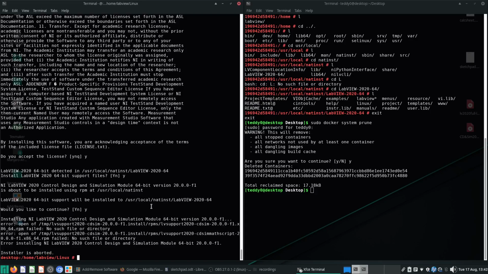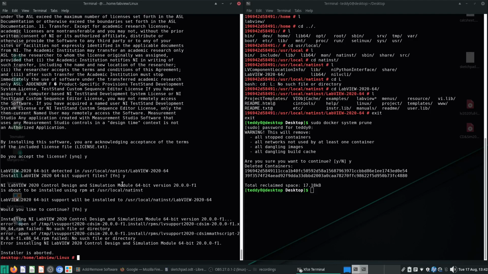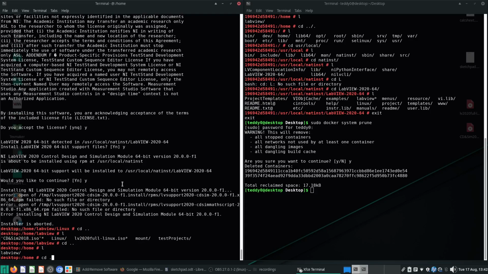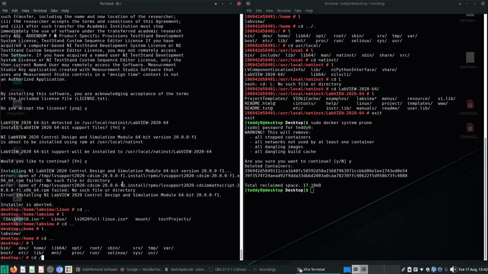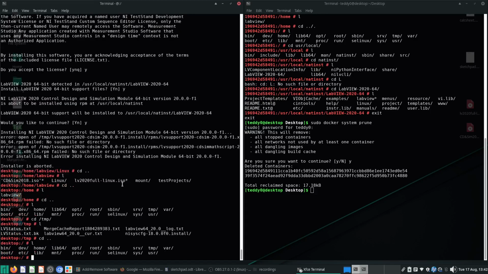Okay. Now it says installer is aborted. Okay, installing LabVIEW blah blah blah. One of the RPMs failed. Oh, okay. No such file or directory. Okay. Let's go to temp. This is where a lot of the LabVIEW stuff is. Okay, looks like that didn't work.